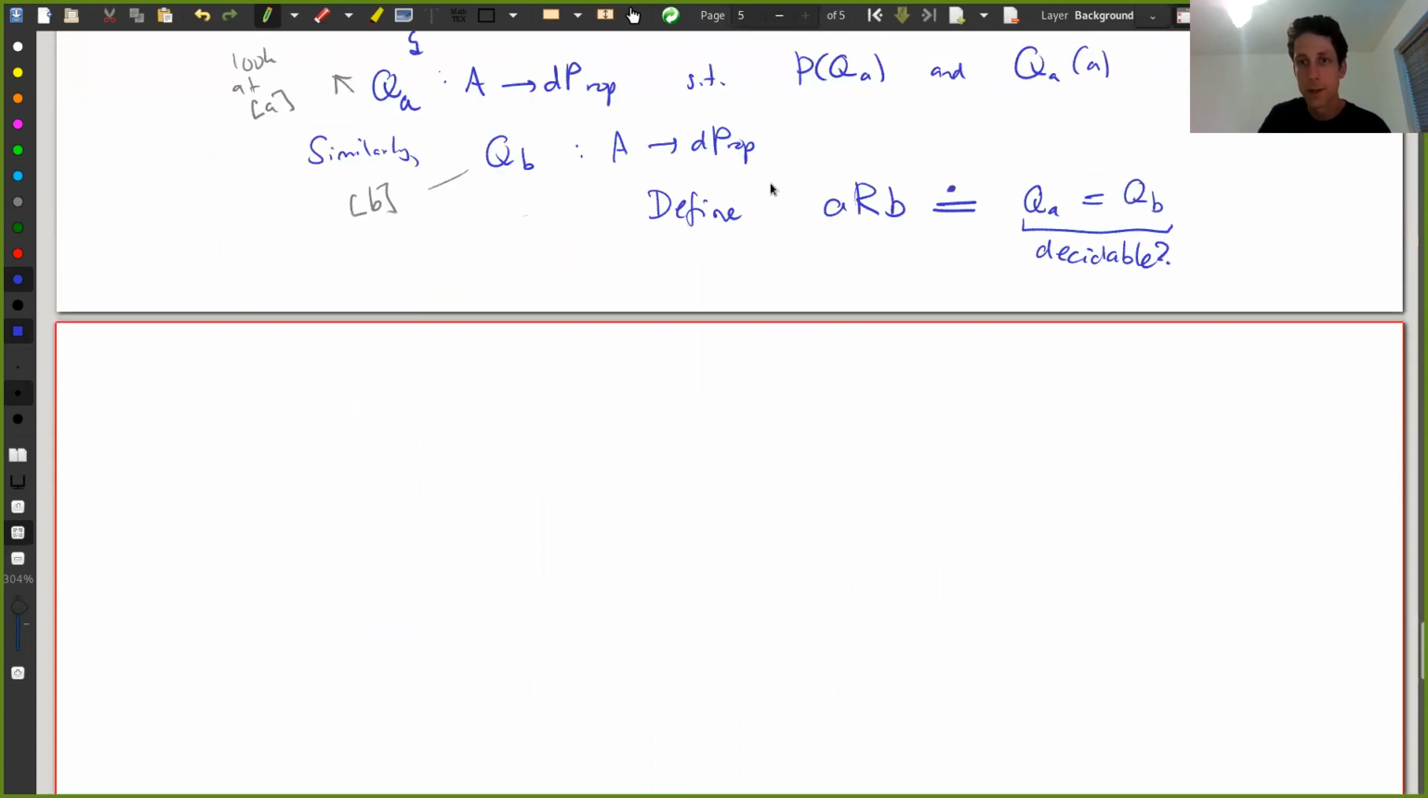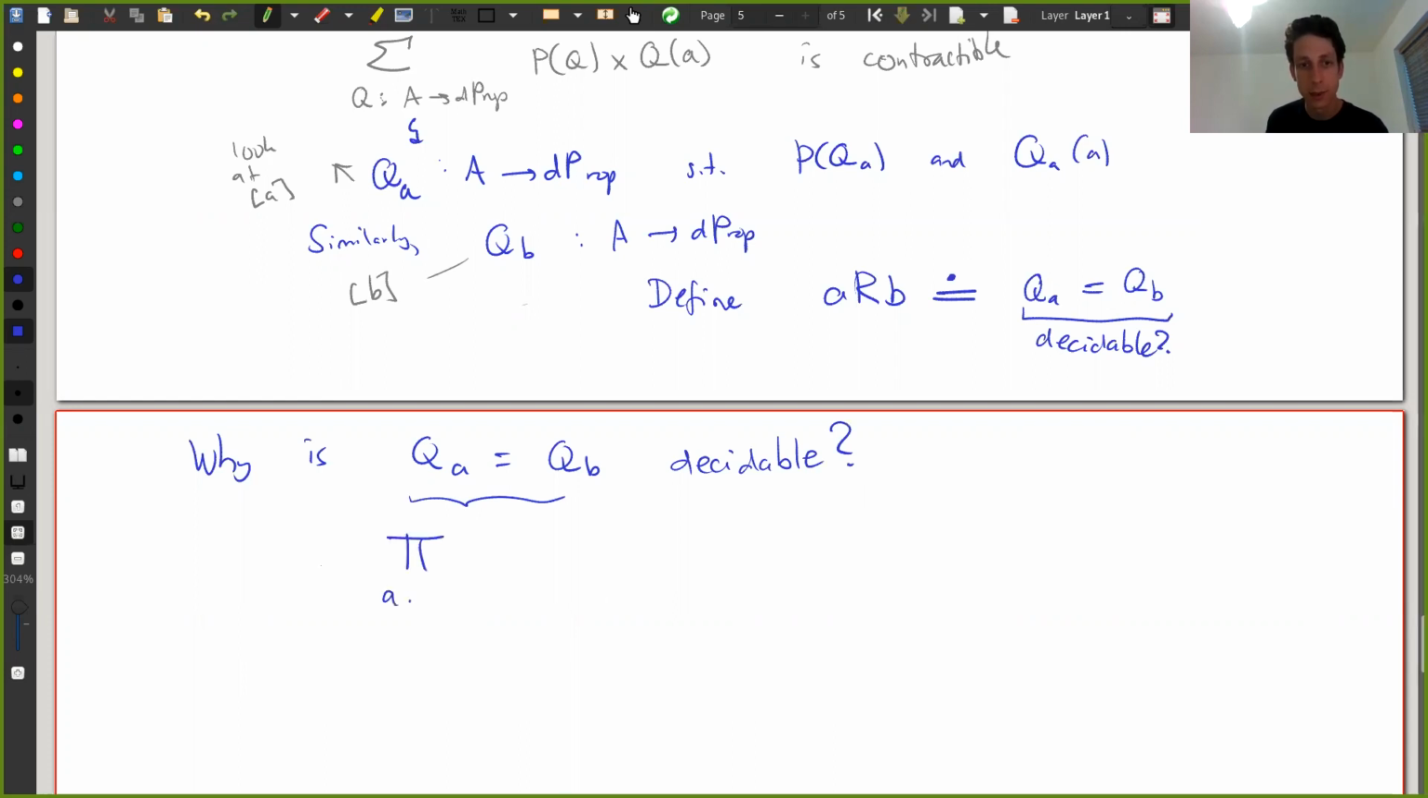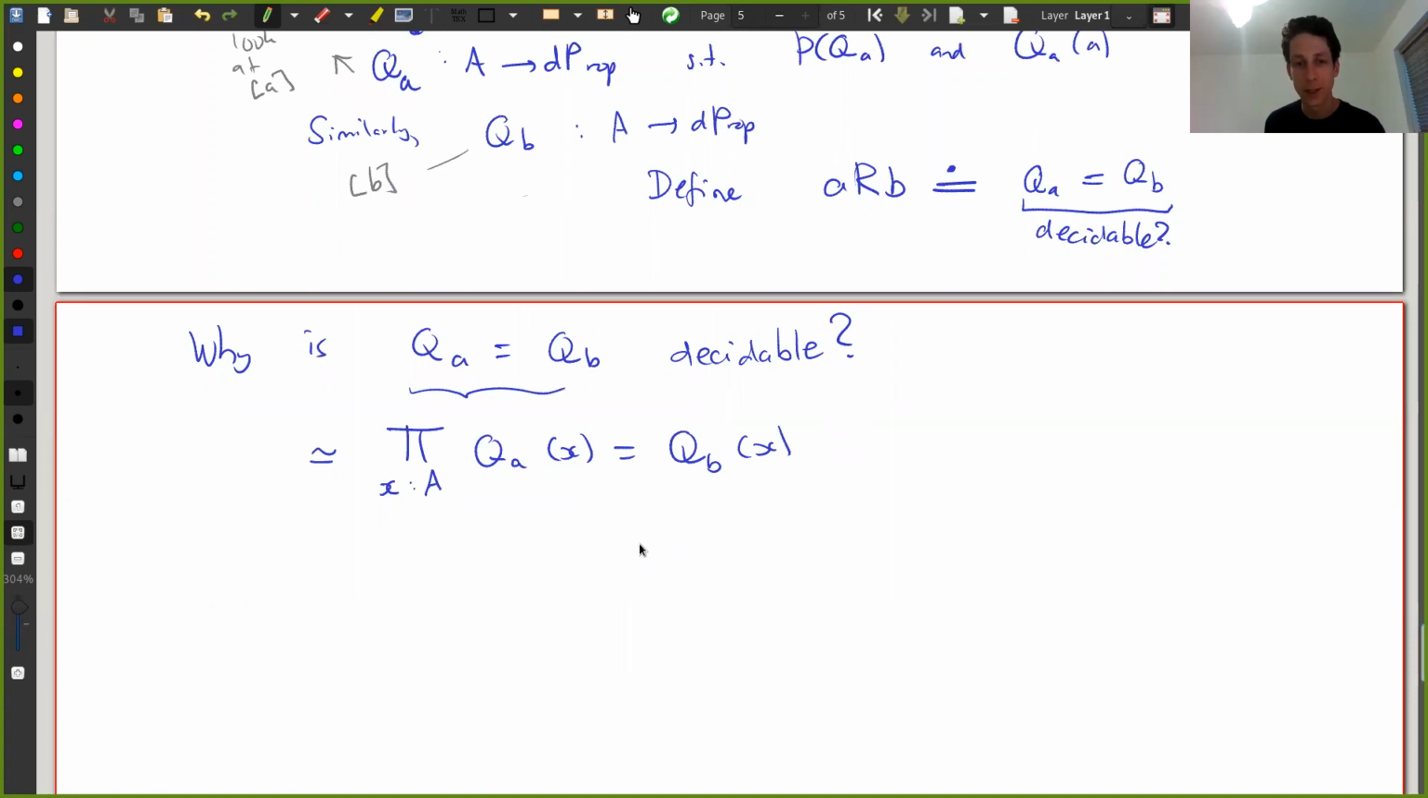I'll just make a new page and scroll up a bit. So why is QA equals QB decidable? Well, QA is a function from A into D prop, right? So using function extensionality, this type is equivalent to saying that for every X, QA X equals QB X. Sorry about that, I wrote the wrong thing first. That's just function extensionality. And now those are both decidable props.